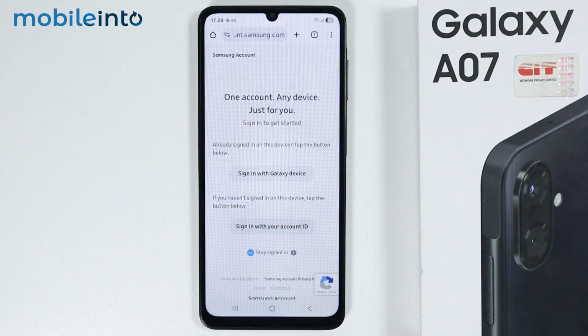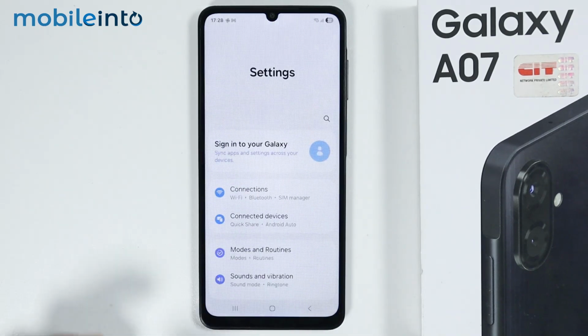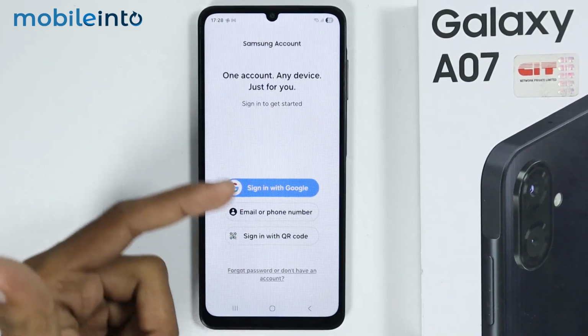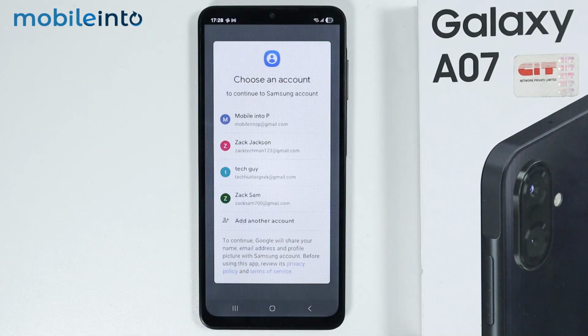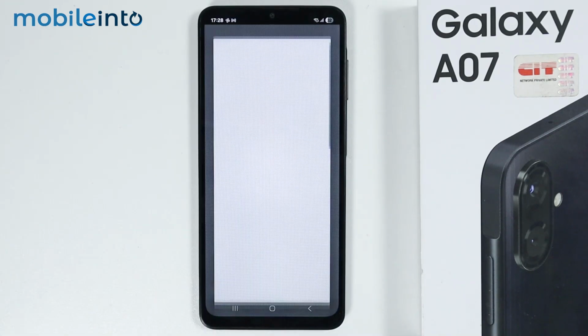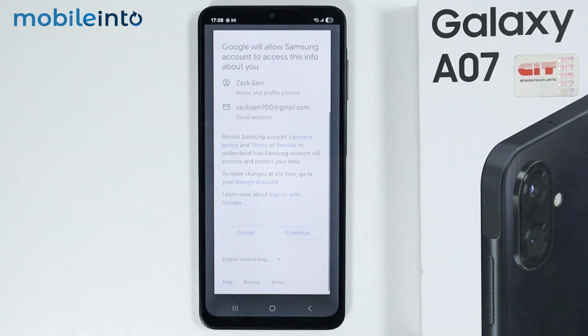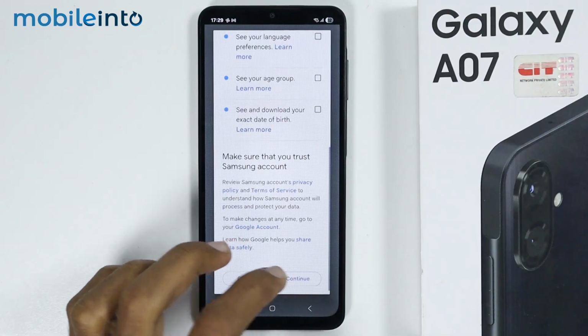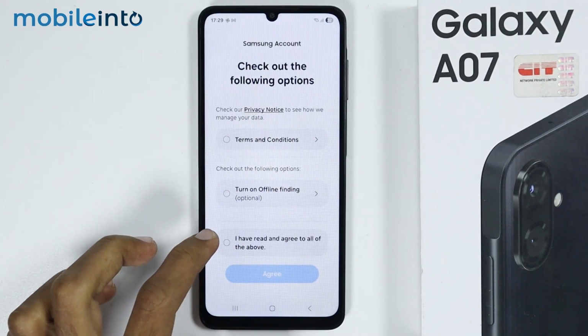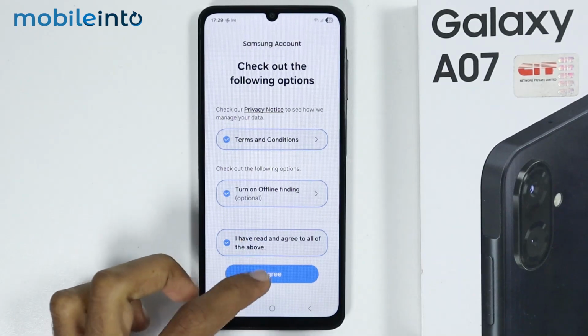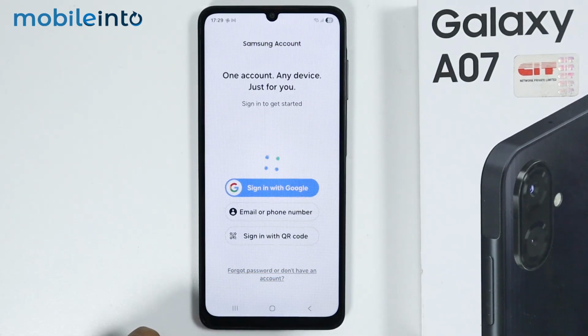Now if you go to the home screen and open settings, then tap on sign into your Galaxy. And from here, just sign into your Samsung account. For that, just tap on sign in with Google. Then select your Google account. Tap on continue. Then tap on continue. From here, just select I have read and agreed to all the above and tap on agree. Then tap on OK.